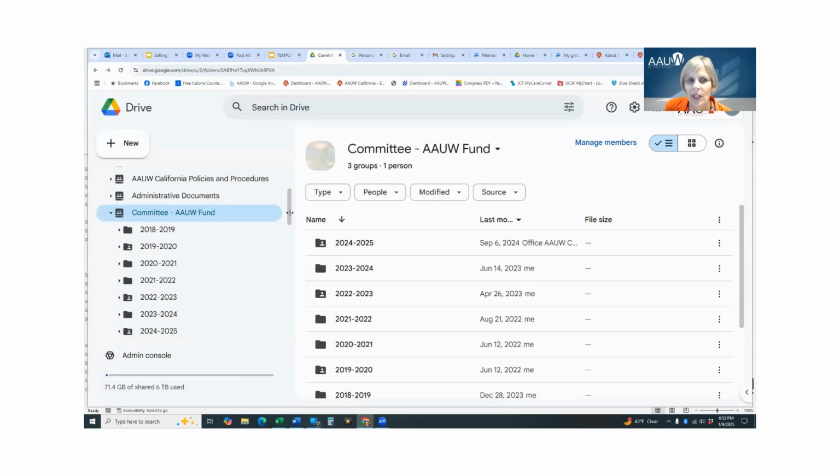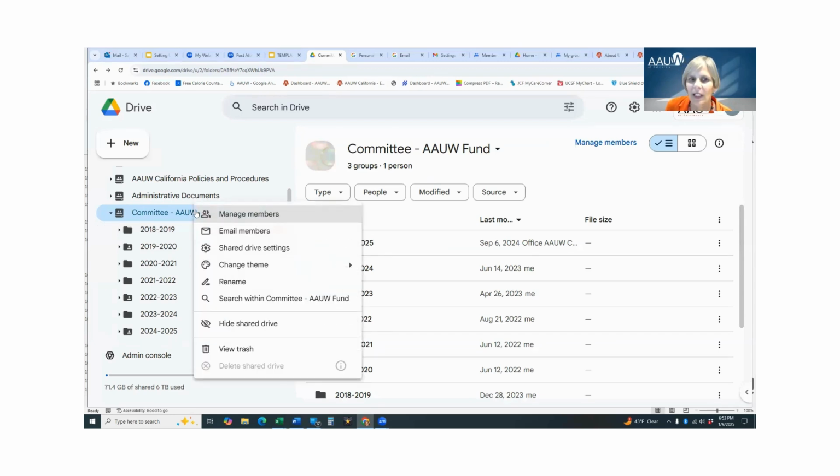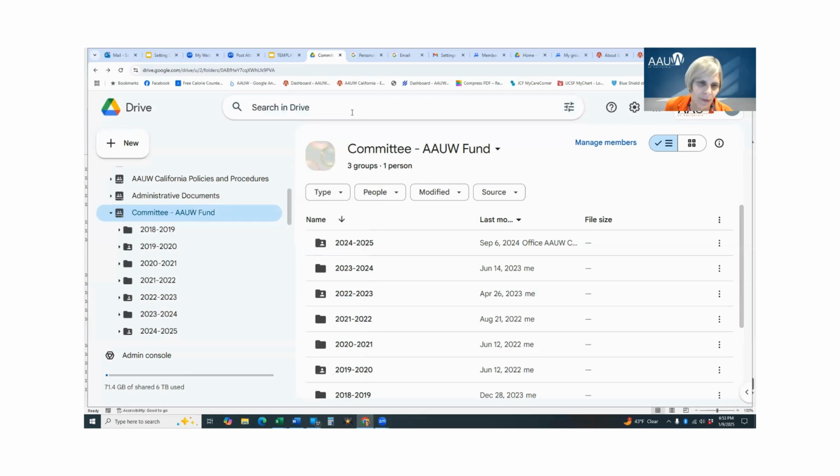Okay. So you create a folder, you create subfolders underneath it, you share at the very top level, who should be able to access that folder. So the big question that frequently comes up is how do I find things?